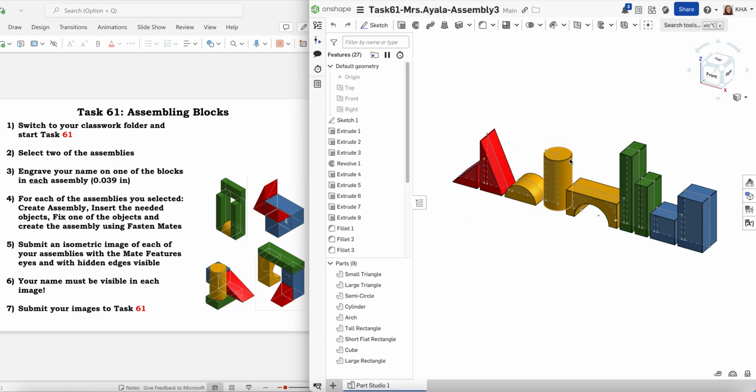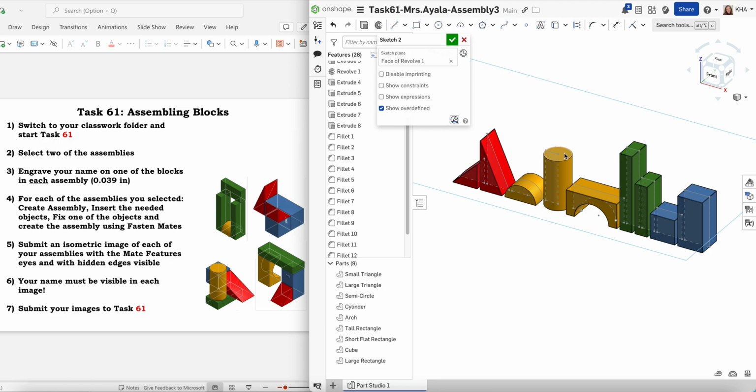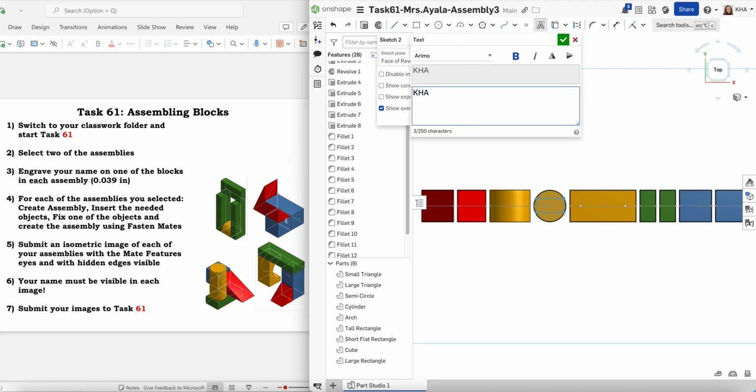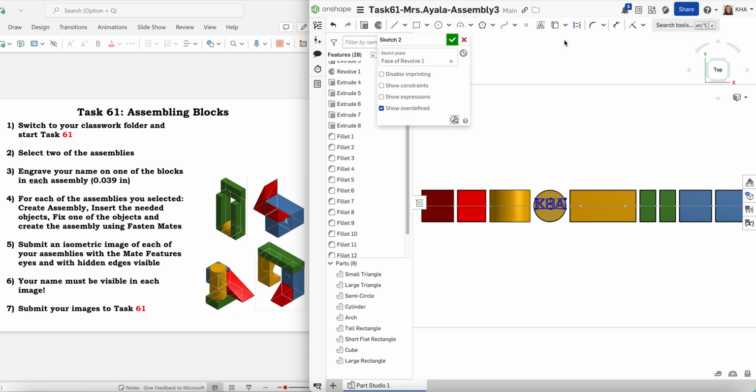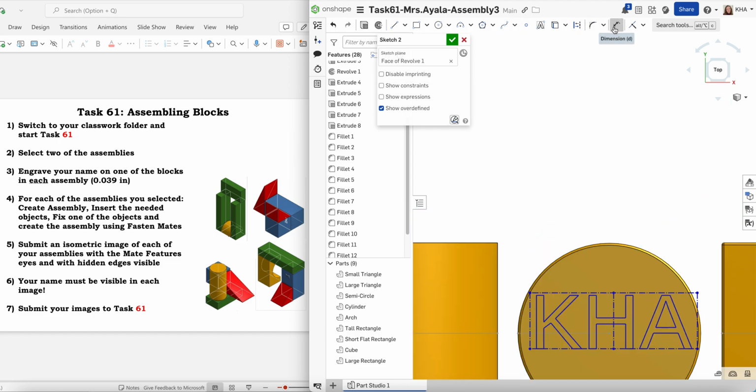Once you have done all that, we're going to start a new sketch in order to add our name to this block. I'm going to put my name right on top of the cylinder. So I think I'll just put my initials on since that's a pretty small space. I'm going to draw a little text box on top of the cylinder, my initials, and I'm just going to use the dimension tool to make sure it's all constrained.